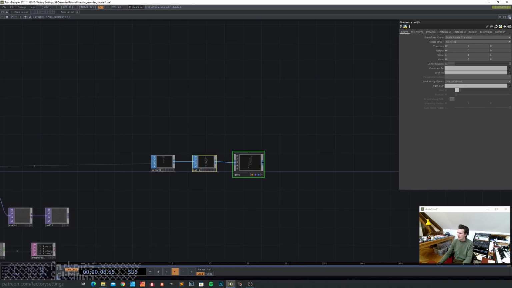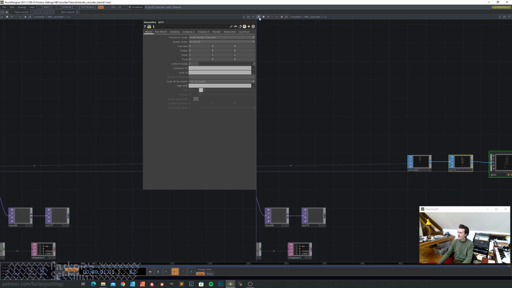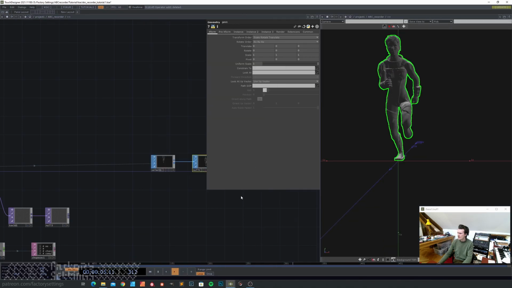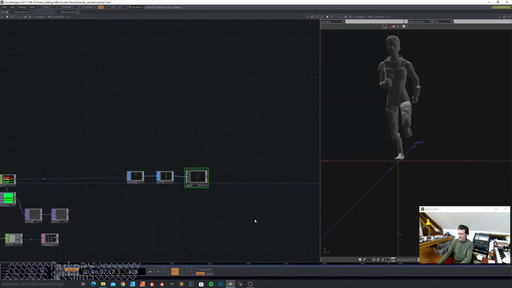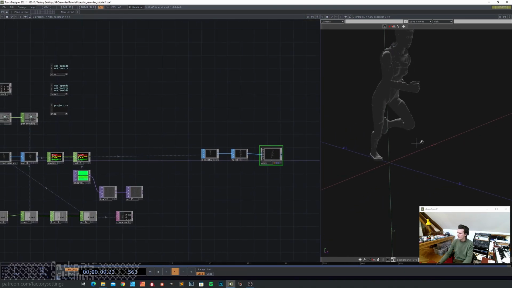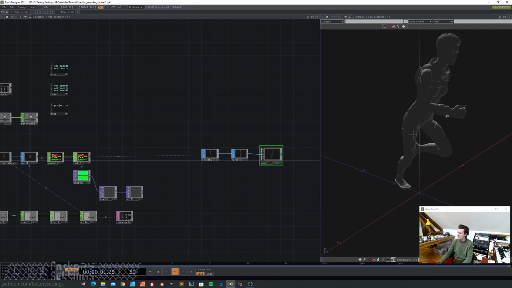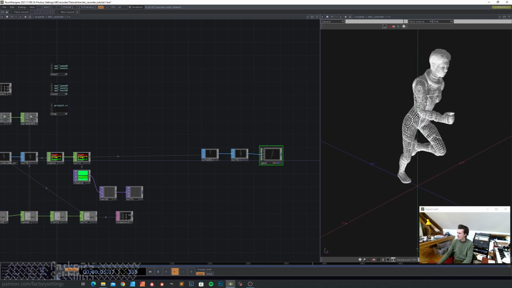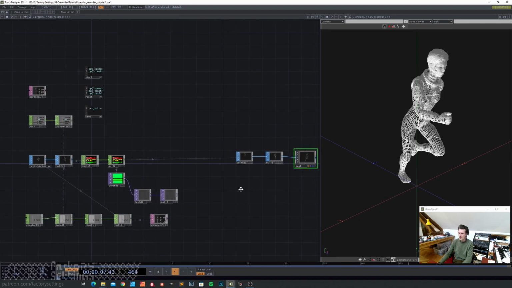I'm going to split my window, open up the geometry viewer. So this is our geometry. Put it in wireframe for a second so we can see it a bit better.